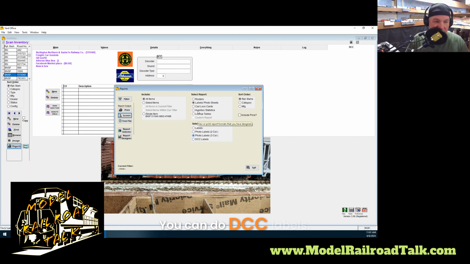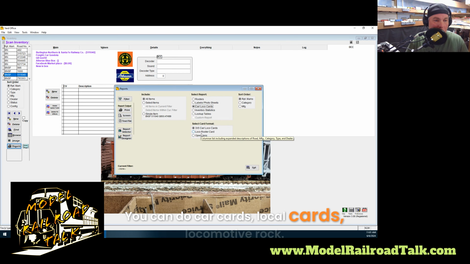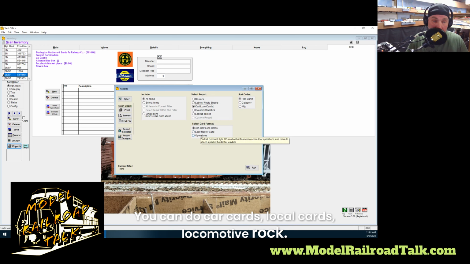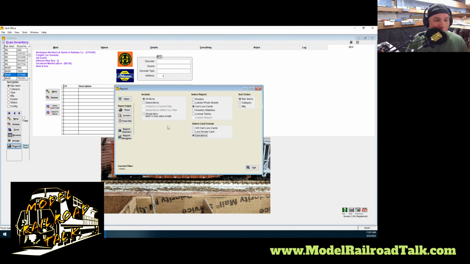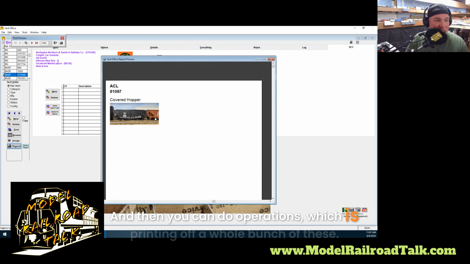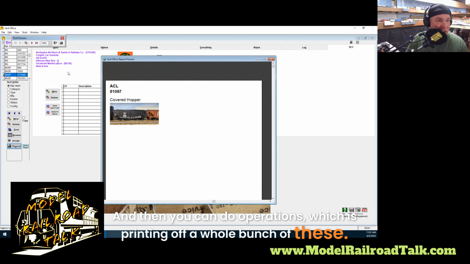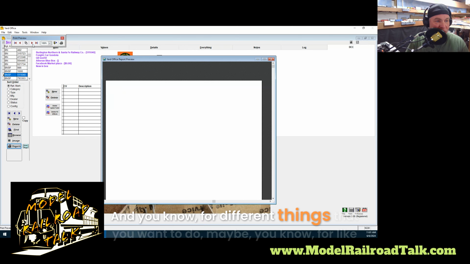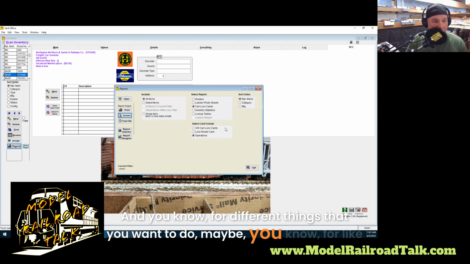You can do DCC labels. You can do car cards, loco cards, locomotive roster cards. And then you can do operations, which is printing off a whole bunch of these, and for different things that you want to do. Maybe for like a full size.